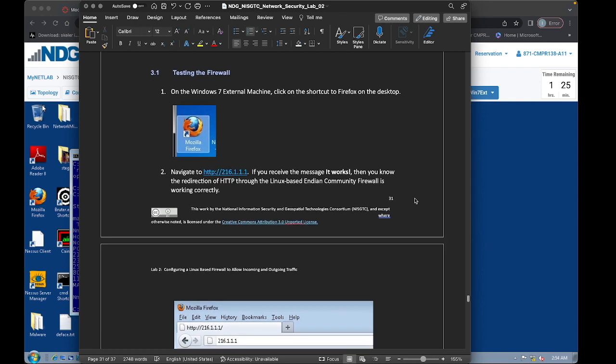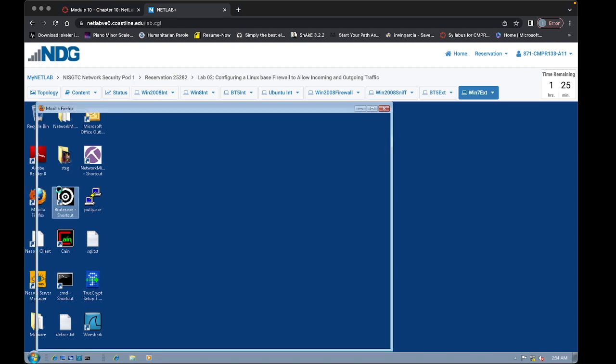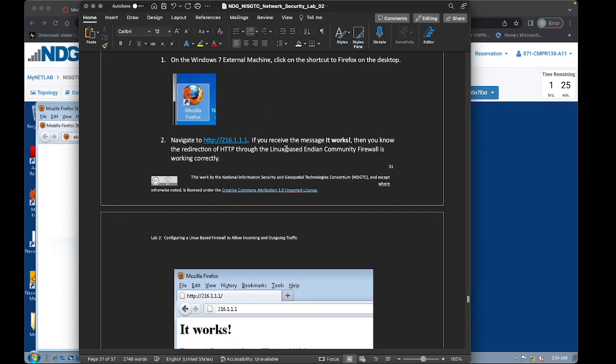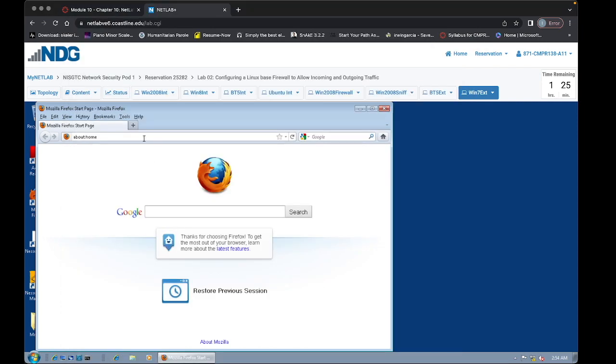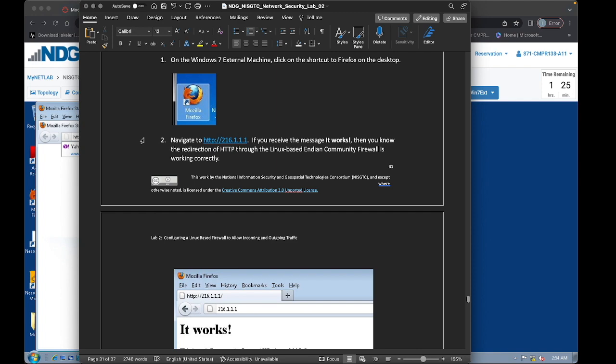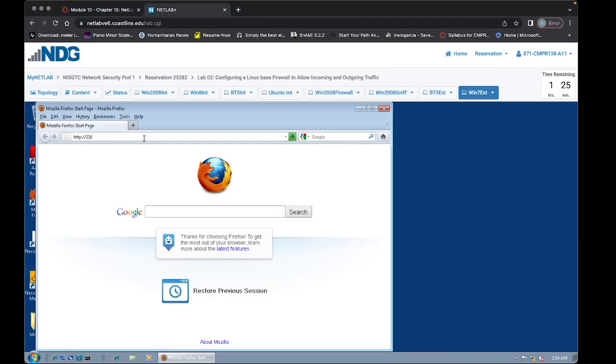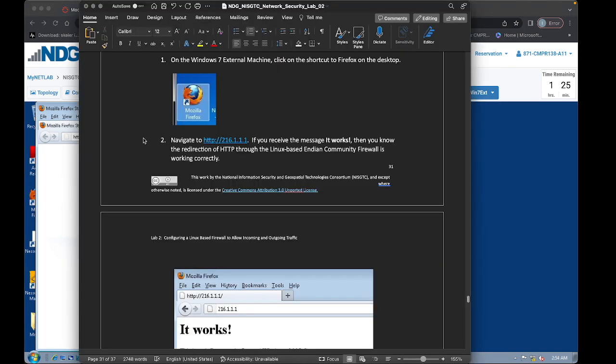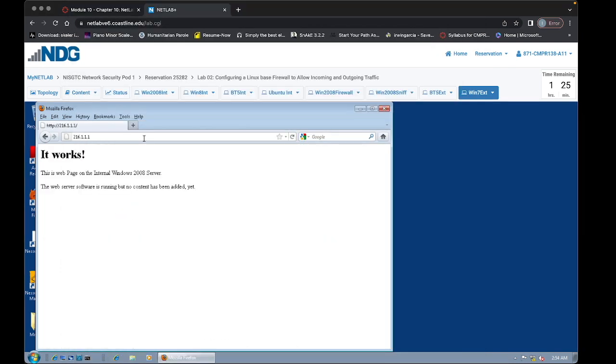On the Windows 7 external machine, click on the shortcut firewall on desktop. Navigate to that one. It works. This is the web page on the internal Windows. Cool.